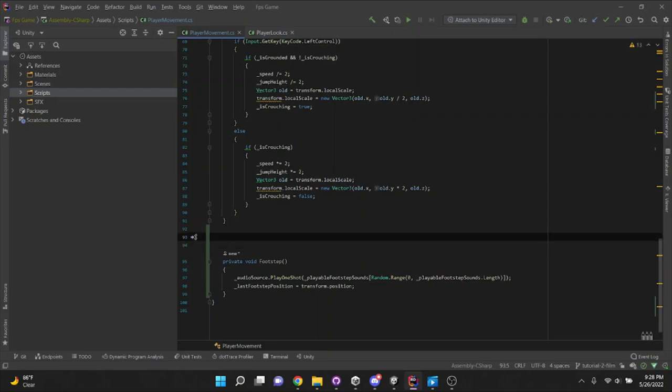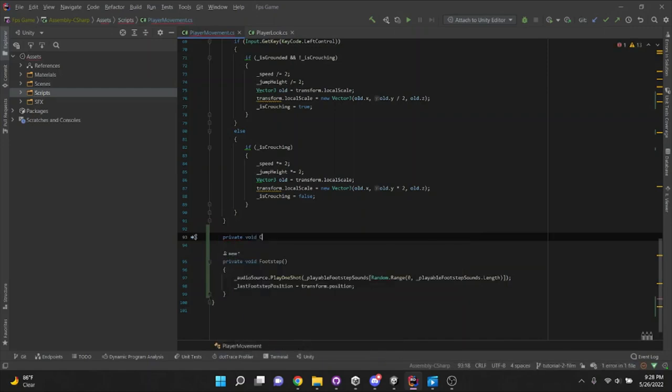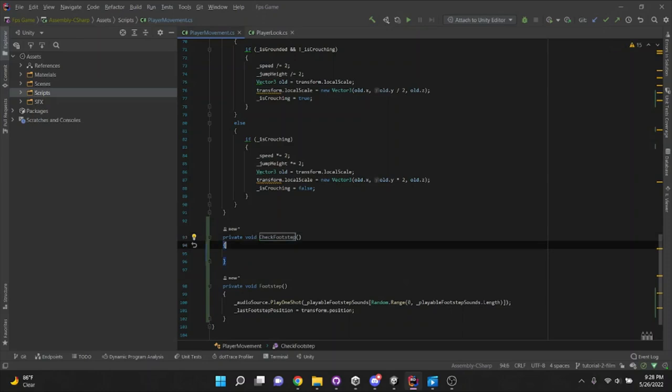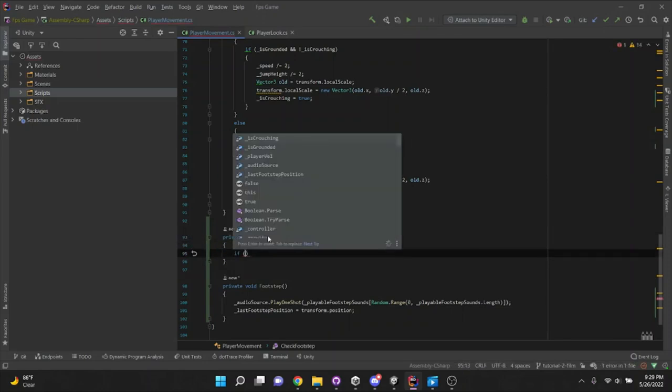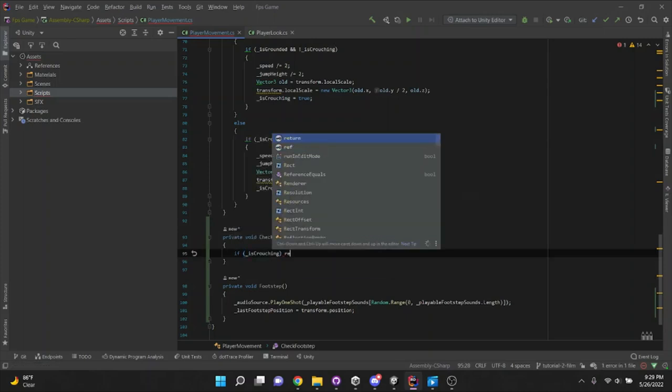Speaking of that, let's do that now. So our next method is going to be called check footstep, and this is going to check if we're going to play a footstep. So first, if we're crouching, we obviously don't want to play a footstep. So we'll just check if we're crouching using that variable we created.